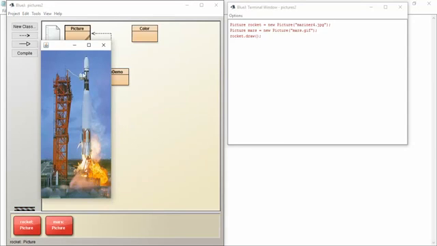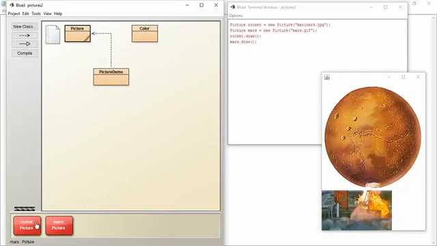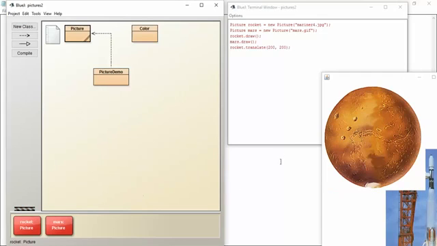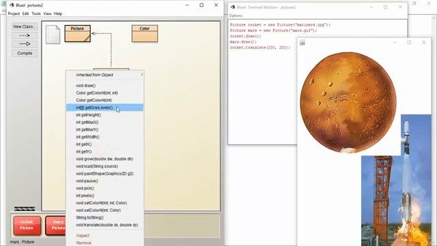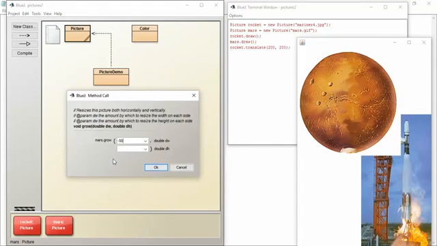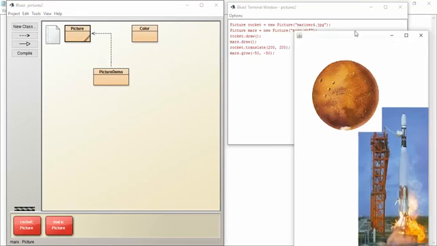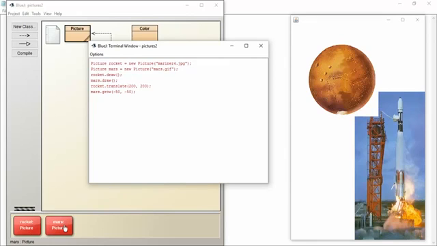Now let us draw them. Okay, we can see this. Let us draw Mars too, and then translate rocket. Okay, let us decrease the size of Mars. Okay, now let us observe whatever actions we performed here in the main window of this BlueJ environment.